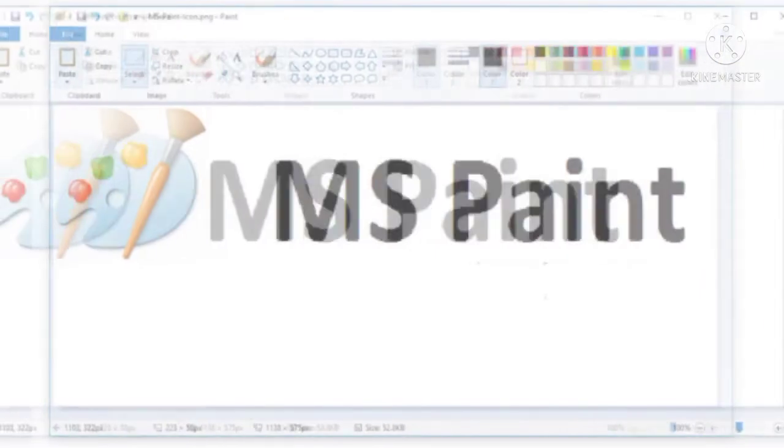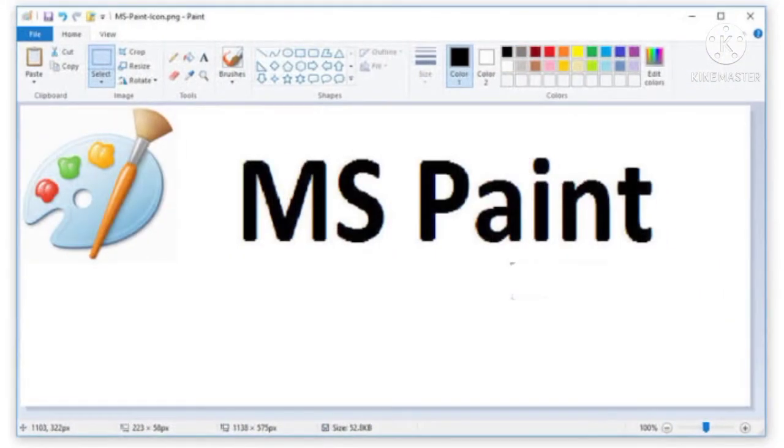Now in this video we will study about using the Paint. In this chapter we will learn how to begin working in Paint, the different tools available in Paint, and using the toolbox in Paint to draw a picture.